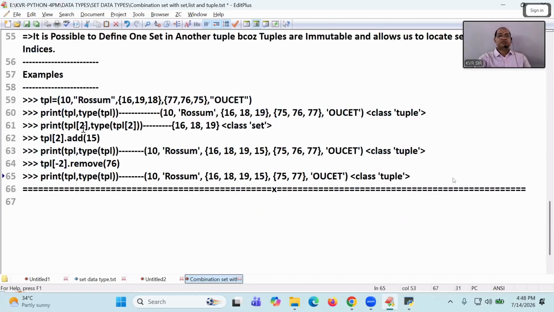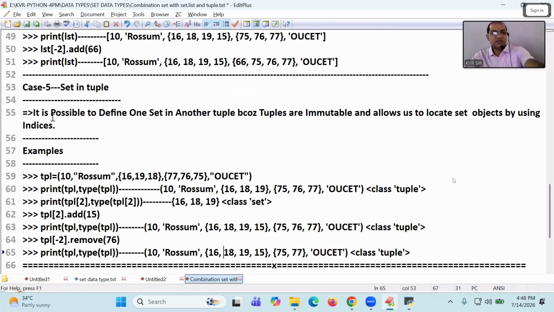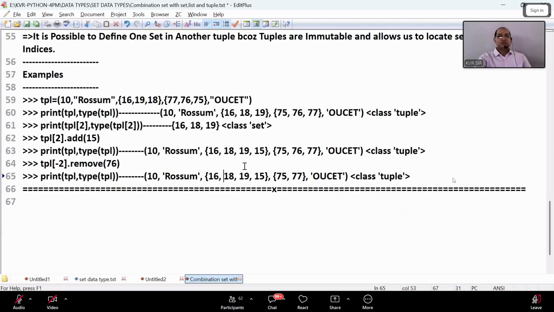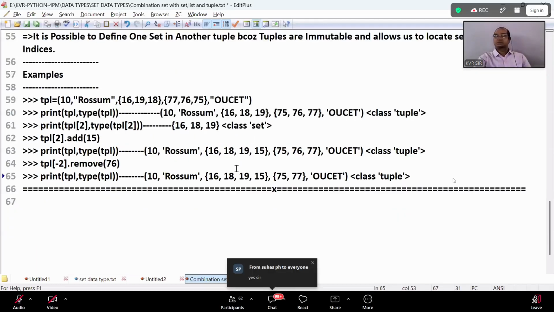Are you able to follow now? So you got this example, I think. Now we finally understood this entire thing.